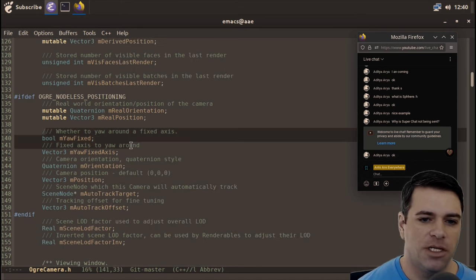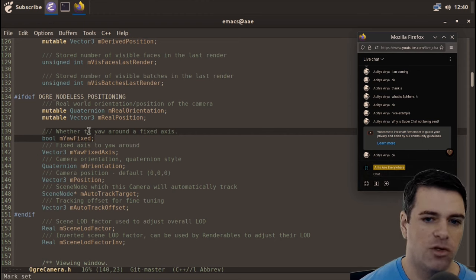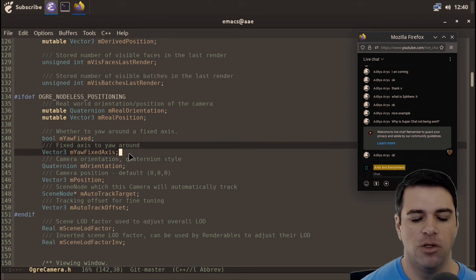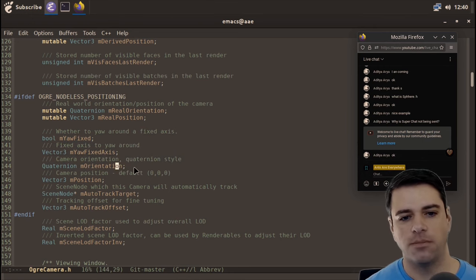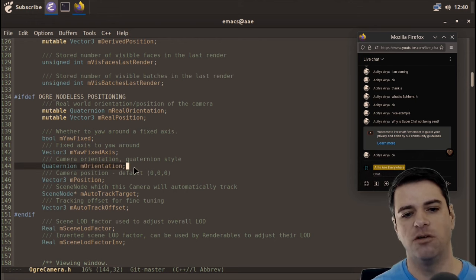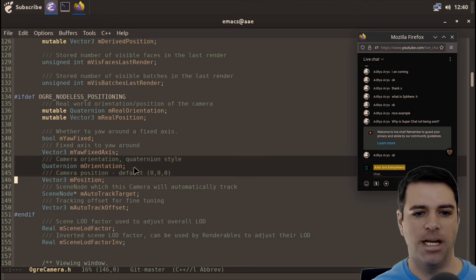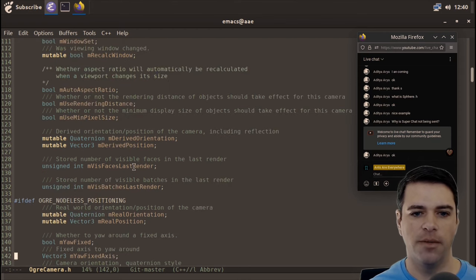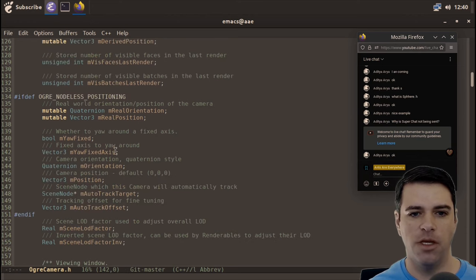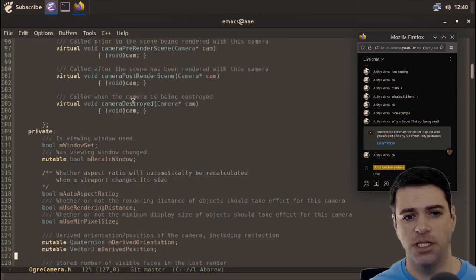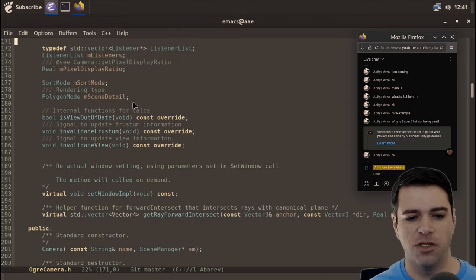And then we keep track of things like yaw, whether to yaw around a fixed axis. And if we do yaw around a fixed axis, we'll keep track of which axis to yaw around, etc. More stuff about the quaternion orientation. I don't know, the camera orientation. I thought that's what we were doing up here. But maybe this is for nodeless positioning and this is for not nodeless positioning or something. I don't know.